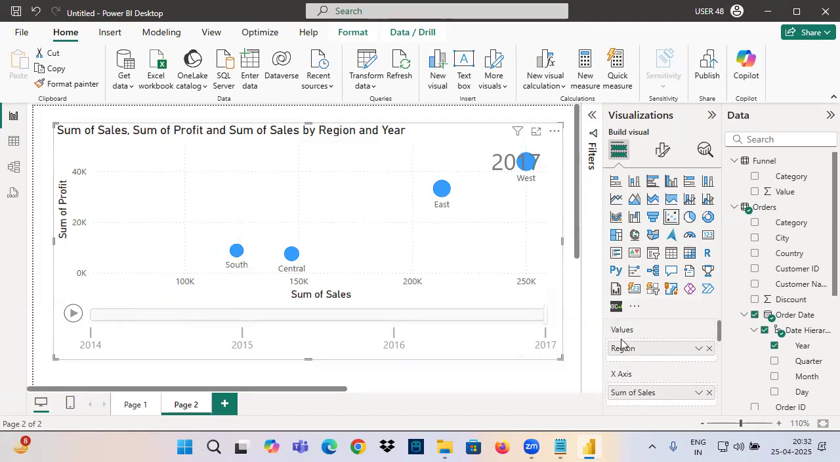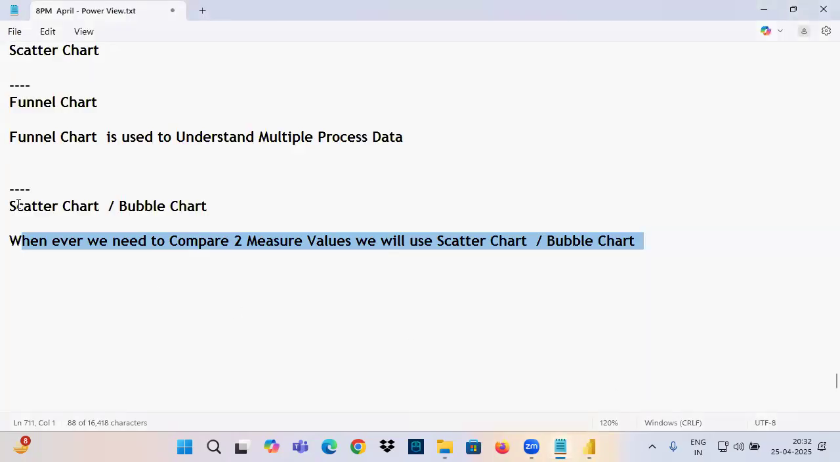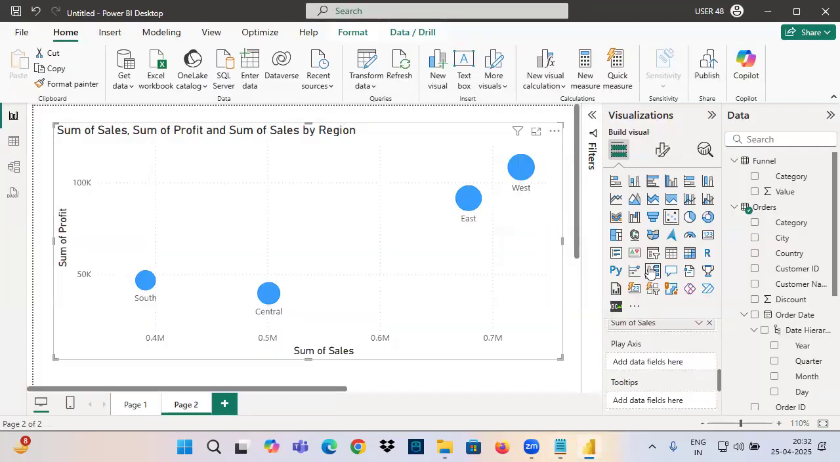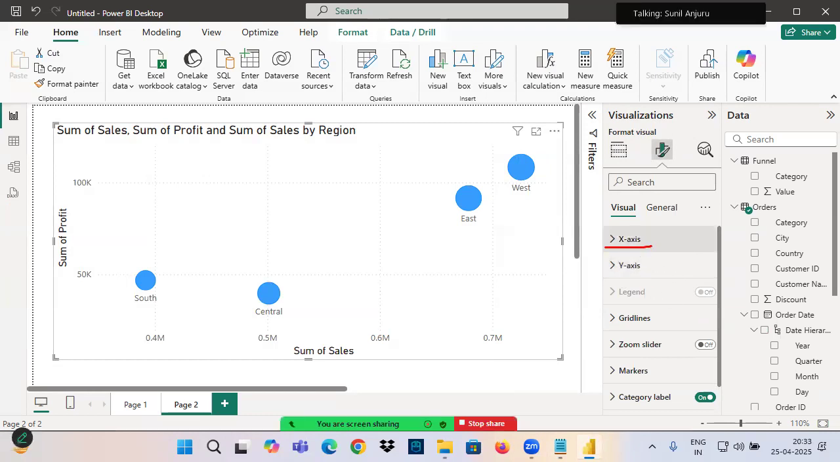We got the idea about what? Every field well. To make it simple, I'll remove this one also. If you want, you can drag it, otherwise remove it. Now we understand the purpose of the scatter chart. We understand field wells. Then we need to understand what? Formatting options, guys. So, similar formatting options. First one, x-axis, next one, y-axis, next one, legend.